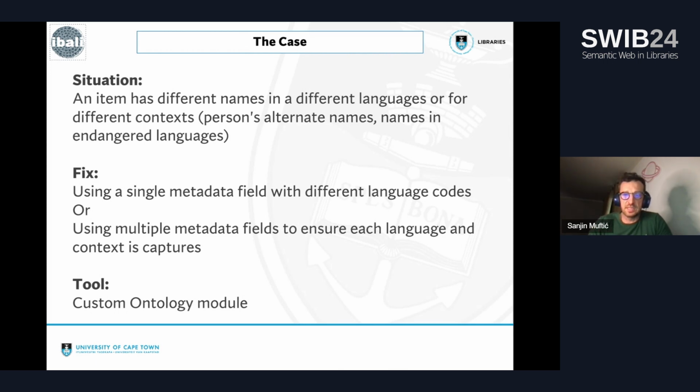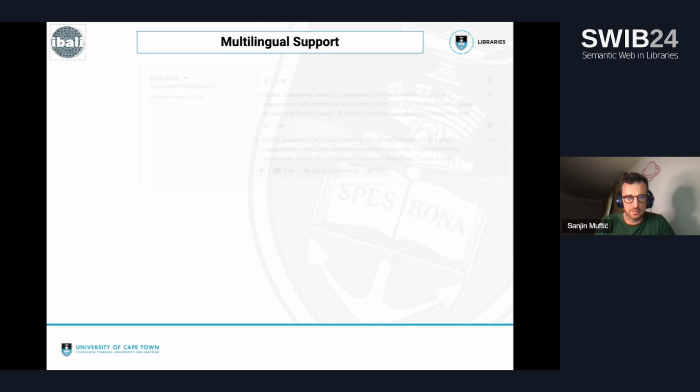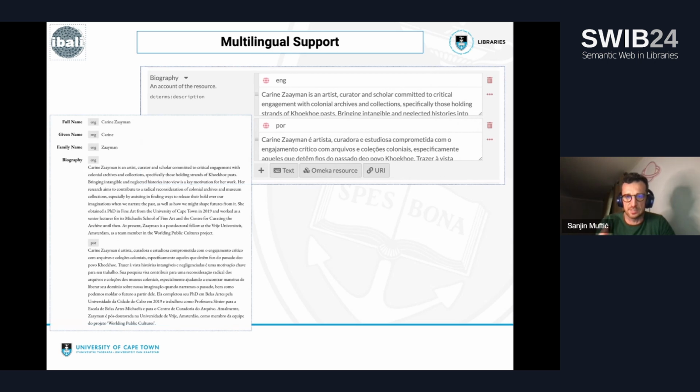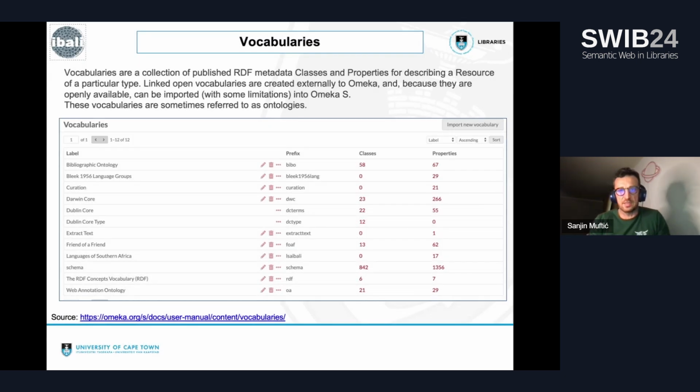Do we use a single metadata field with different language codes, even if those language codes don't exist anymore? Or do we find a way to use multiple metadata fields to ensure that each language is presented in its own way? Omeka S does come with multilingual support. So anytime you add a piece of metadata, you can specify what language it is, and that works quite great.